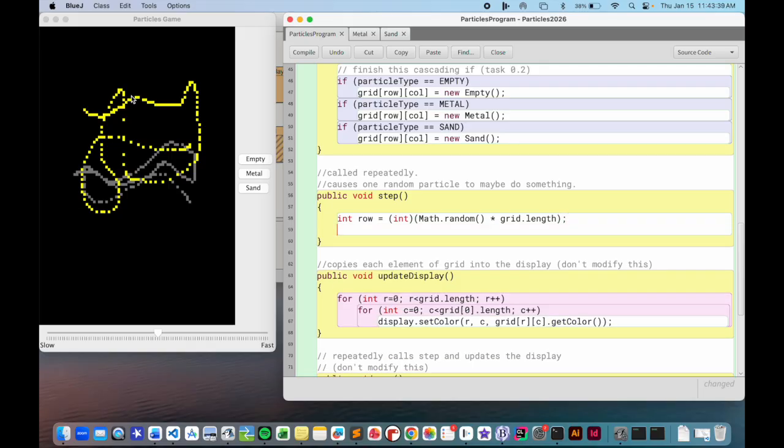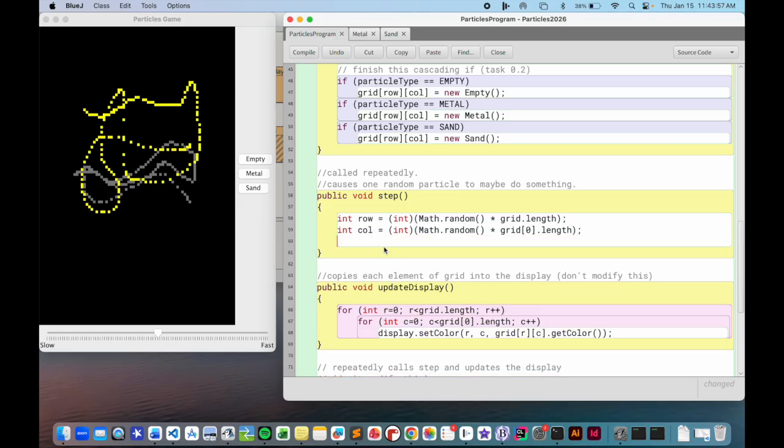And then let's do the same thing for the column. I'm going to say int col equals int Math.random times the number of columns, which is going to be grid[0].length. And this row and column gives me a location in the 2D array, which means now I can grab one particle from that. So I can say particle equals grid[row][col].